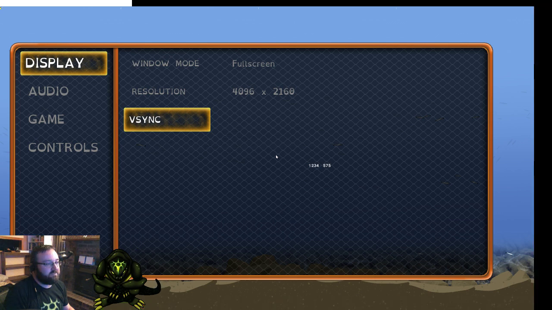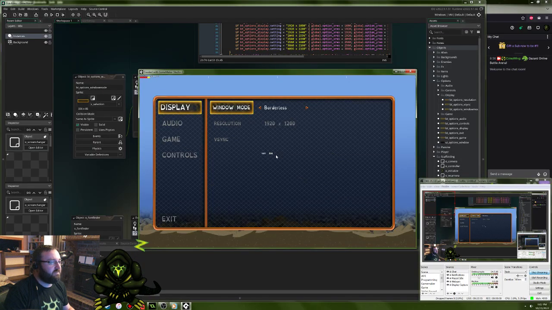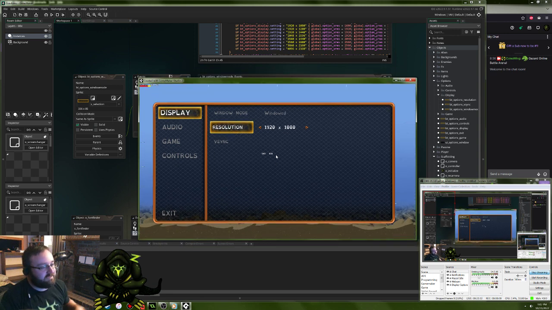Accidentally swapped. Oh, it went back to full screen. Oh, did I hit here? I think that's what happened. That probably messed up the display. So you can see the borderless windowed. Yeah, I think I went up and then went over or something. Yeah, it's not from the VSync. I don't know how that happened. Anyway, there you go. That's how that works.